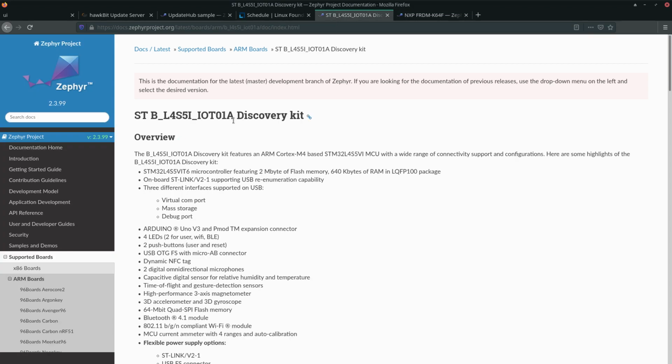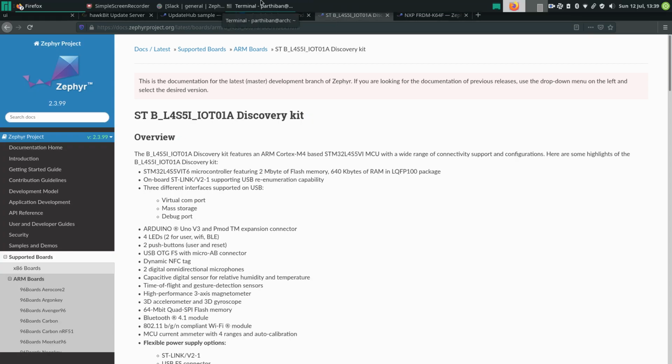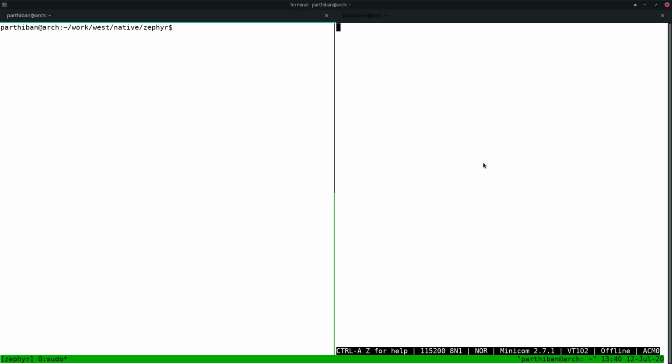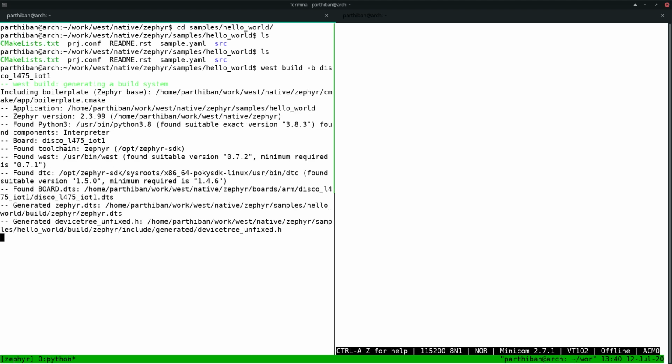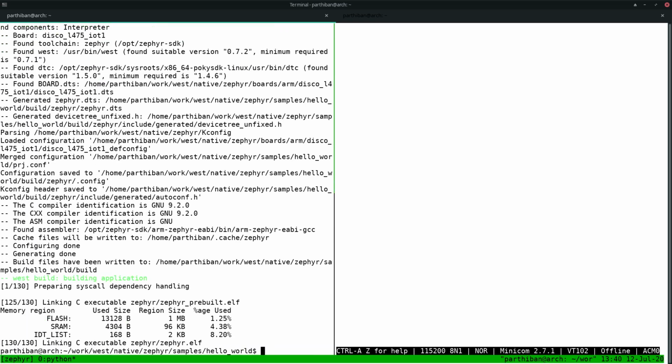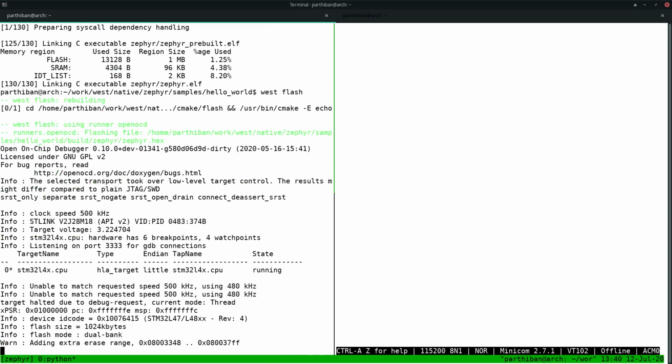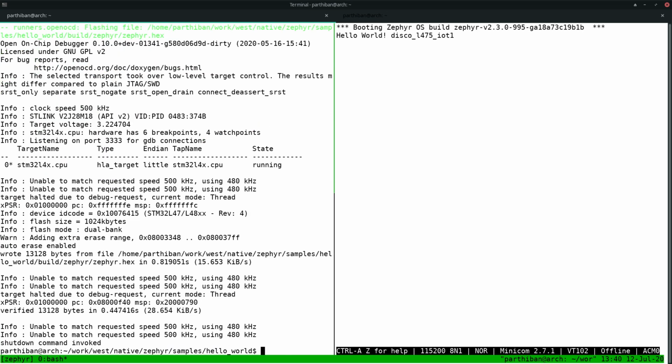Now let's get started with the discovery kit, and I will show the example of flashing or using the software update based on the discovery kit. To get started, I have connected the discovery kit to my laptop, and I will show the basic example of how to build and flash a hello world sample on the discovery kit. Now I have compiled the Zephyr environment and the hello world sample, and I'm going to flash the simple example to the discovery kit, and now you can see Zephyr is flashed and we can see the hello world example.